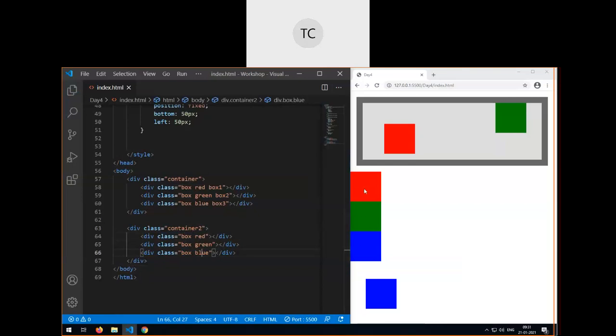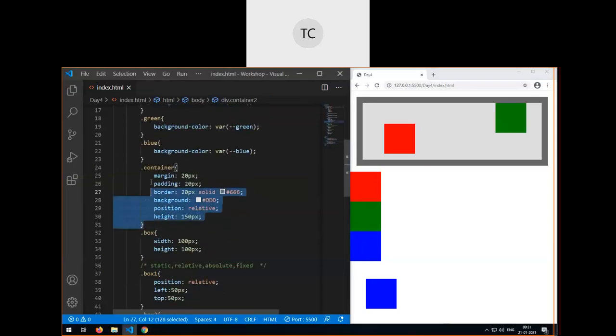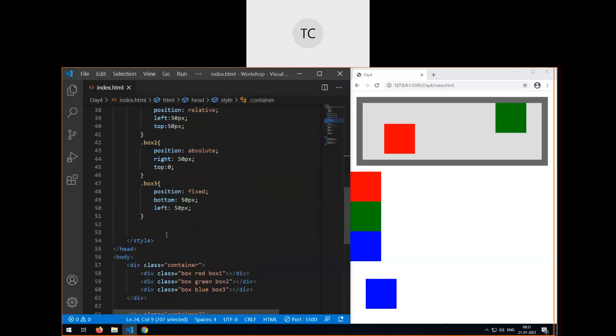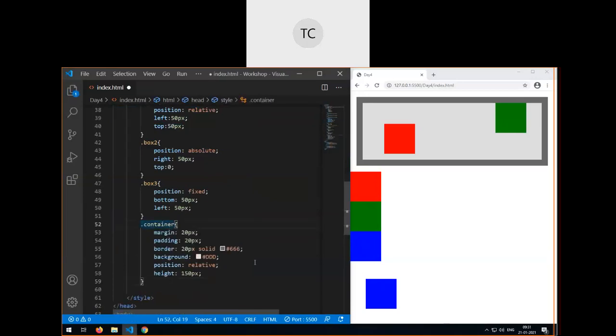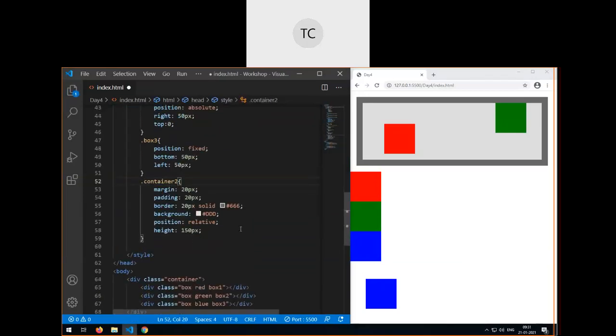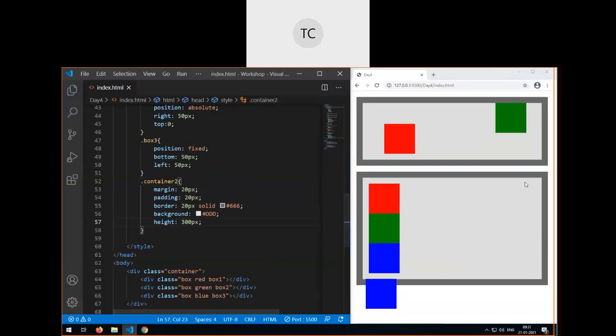Right? So we have those 3, red, green, and blue, 3 boxes in a container 2. So let's have a container 2 similarly. And this is container 2, and let me remove this positioning system right now, and let us have its height to be, for example, 300 pixel height. Right? So now this is the second container we have, and inside that we have 3 red, green, and blue boxes.